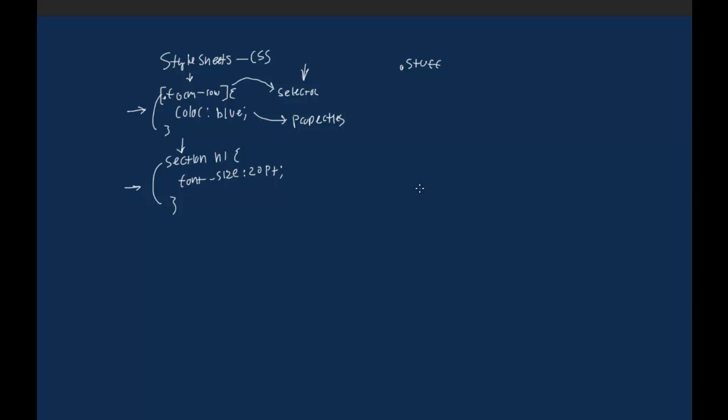So dot stuff. Dot stuff is a class selector, meaning that any element that has a class equal to stuff will be selected. So by doing this in CSS and this in HTML, we can select anything that has a particular class.